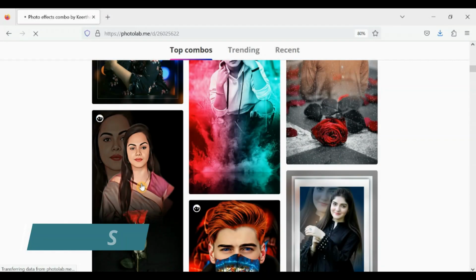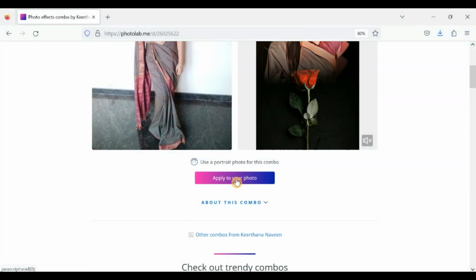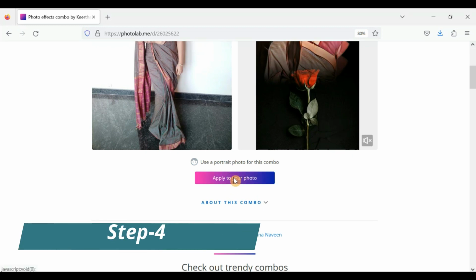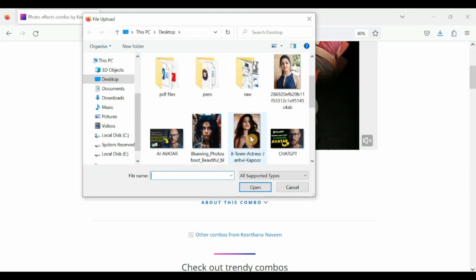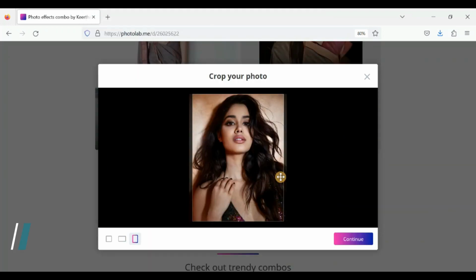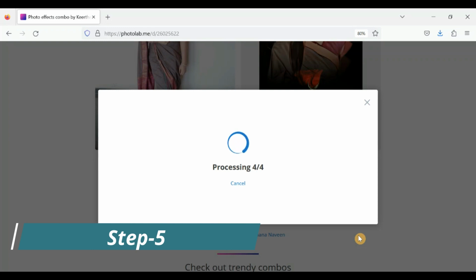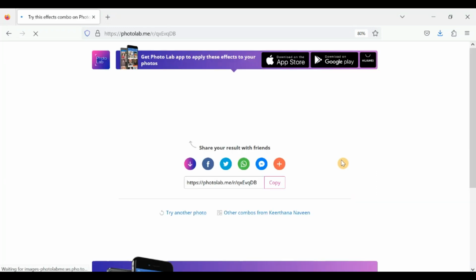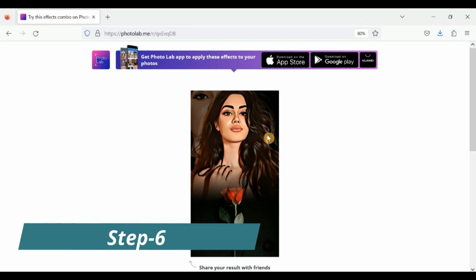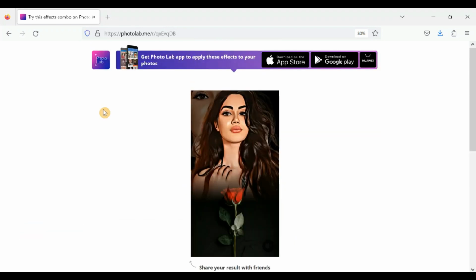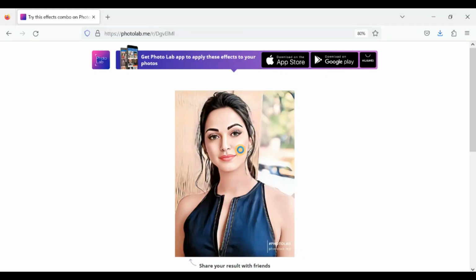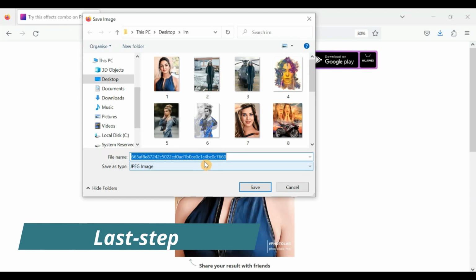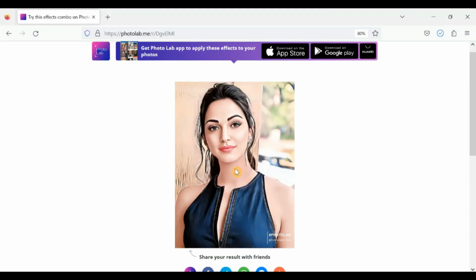Open the template. Click on the Apply to your photo button. Upload the image you want to edit. Wait for the processing to complete. Then your image has now been edited. To save the edited image, right-click on it and select Save Image As.